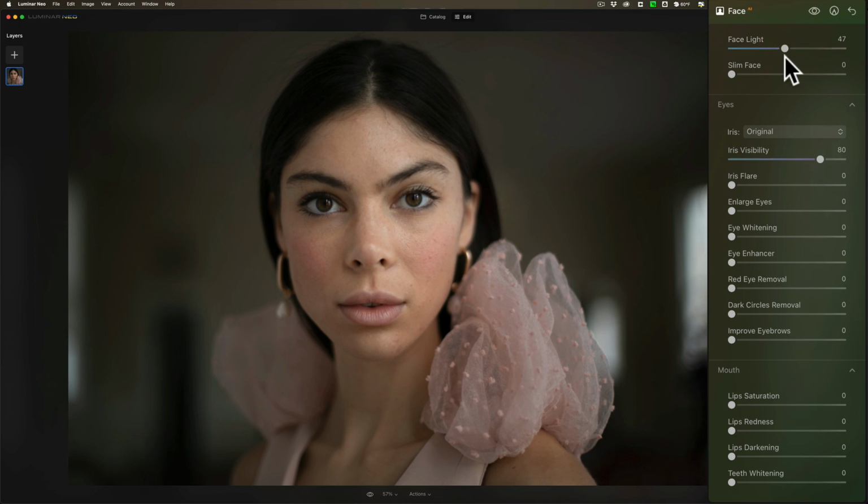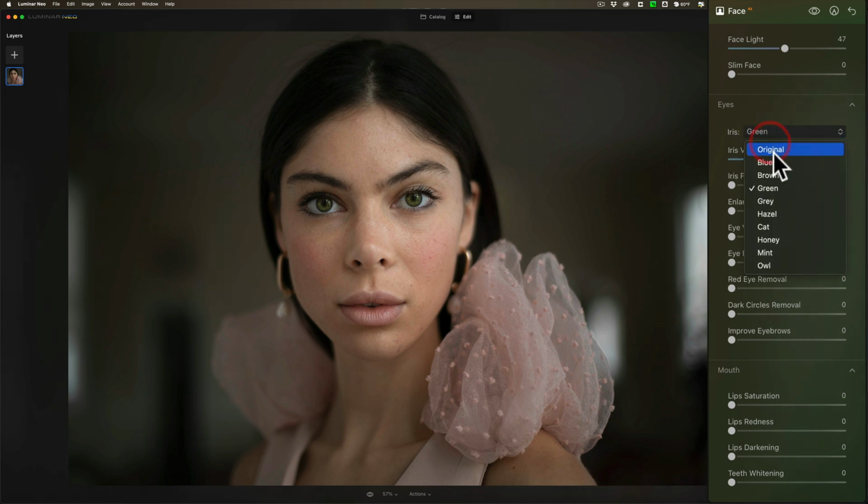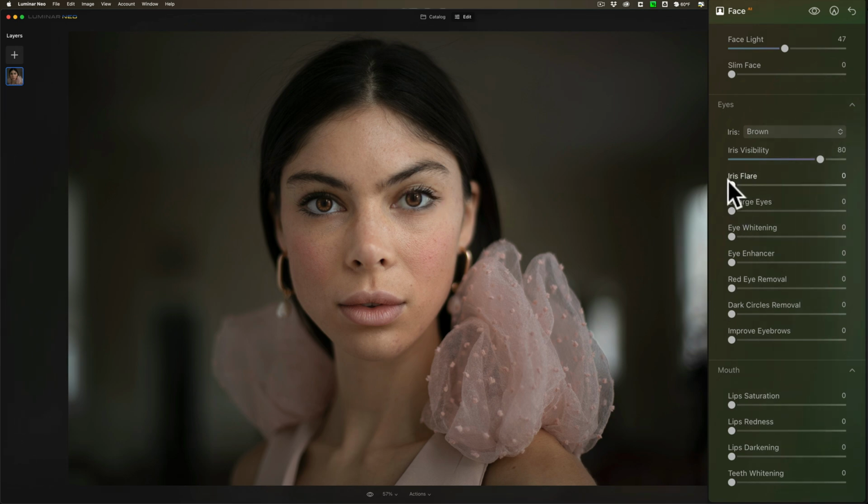Now, I mentioned I don't want to change the color of her eyes. And for those of you that aren't familiar with Luminar Neo, you could do that under iris. Go here and let's say I change her eyes to blue. See, now she has these crazy blue eyes, or green. So I'm going to keep them brown, though you could see all the different colors. And you could even give her a cat eye if you wanted to. But we're going to go to brown. And you could see that gave her this very nice brown iris. Give a little bit of an eye flare in there.